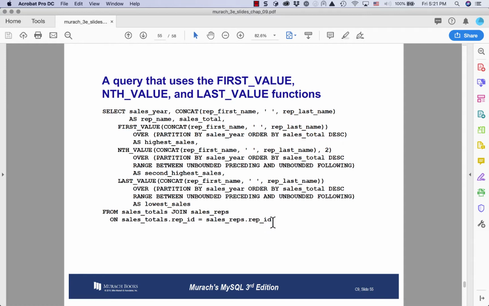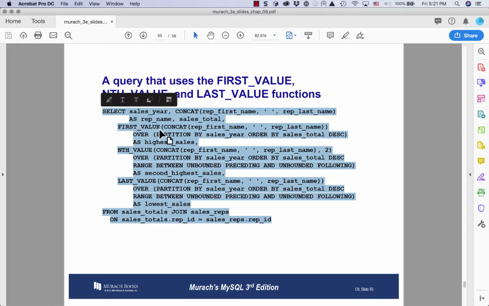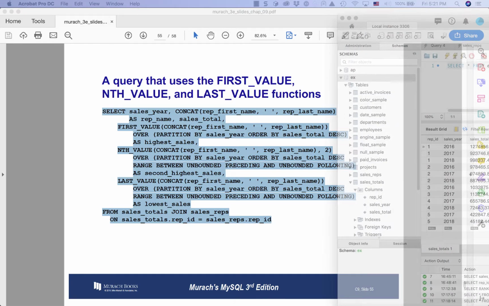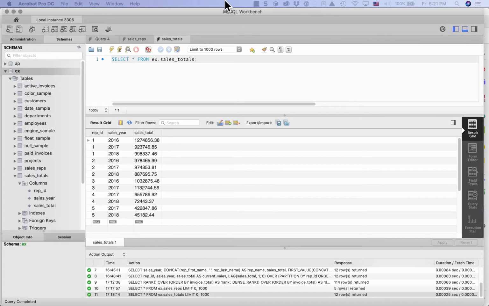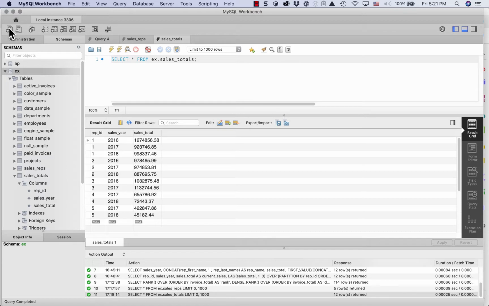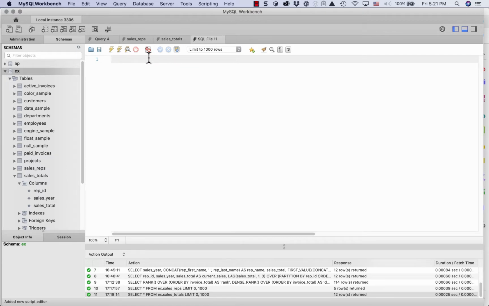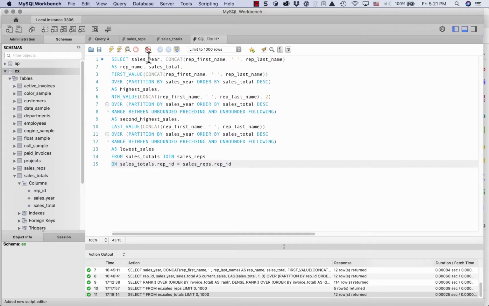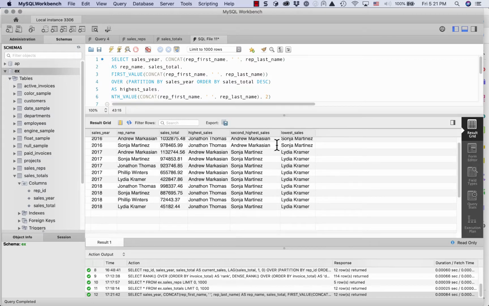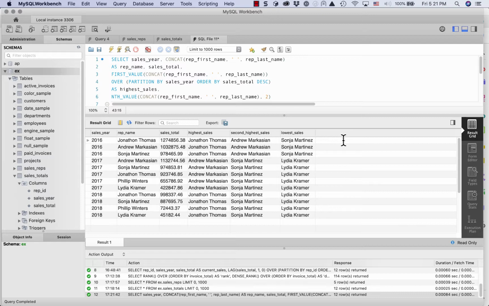And as exciting as all that is, let's see that run. I always like to do that. So let's just pull over Workbench, get a new editor panel, put that in, and give it a run. And there it is. Pretty nice. Again, sort of busy, but it gets the job done.